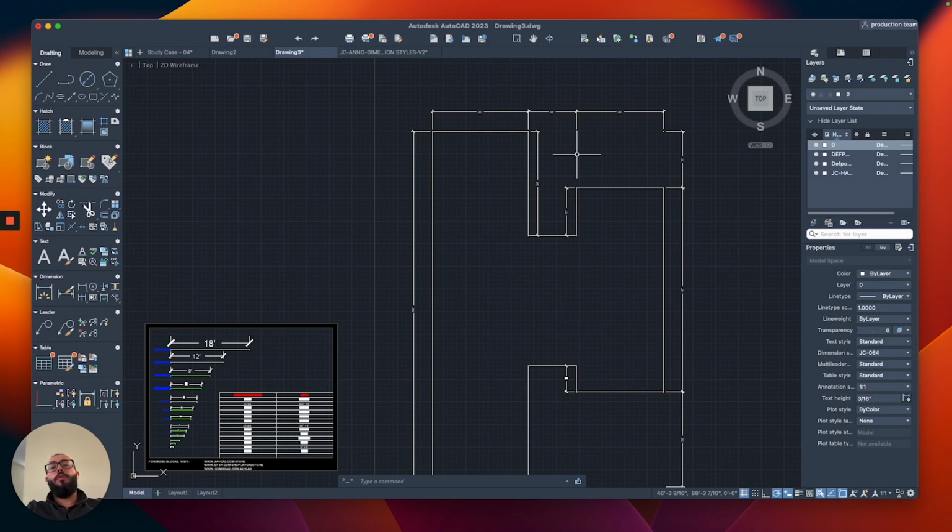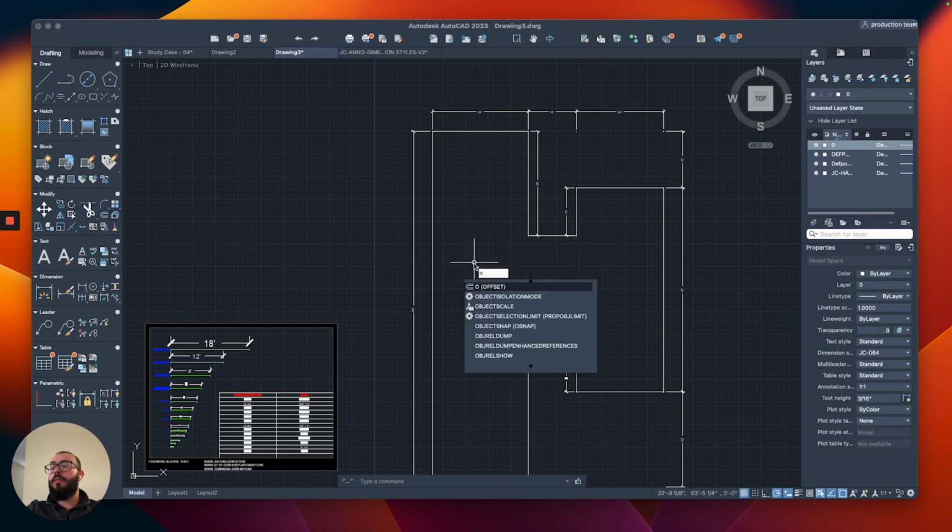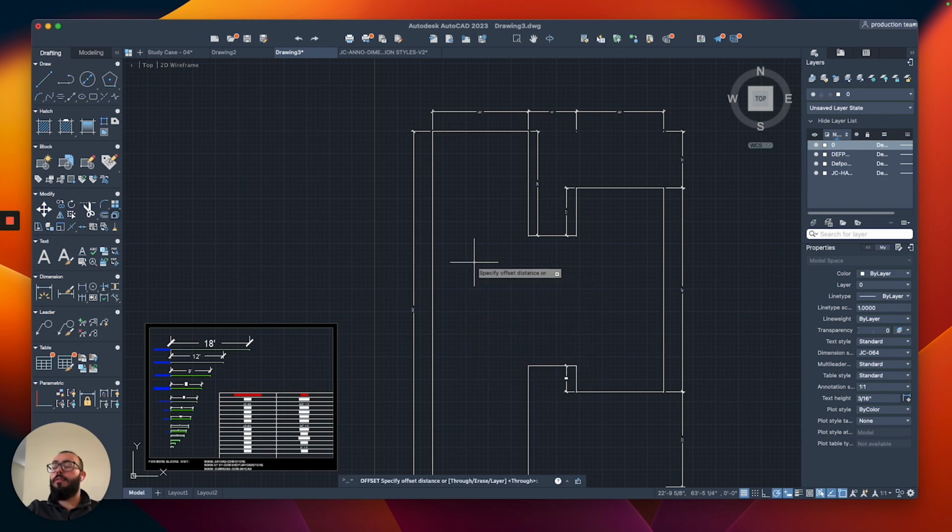To add the wall thickness, we are going to use a command called offset. To access the offset command, you can find it in the modify section on the left. It's this icon right here, okay? Or you can type the letter O, and that's the shortcut for it. And then we're gonna start the command offset.